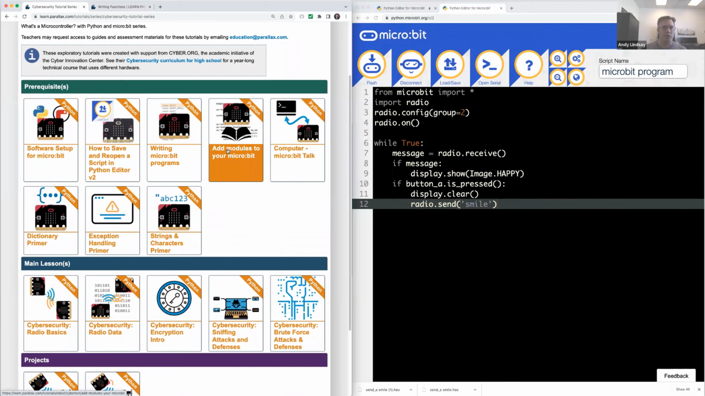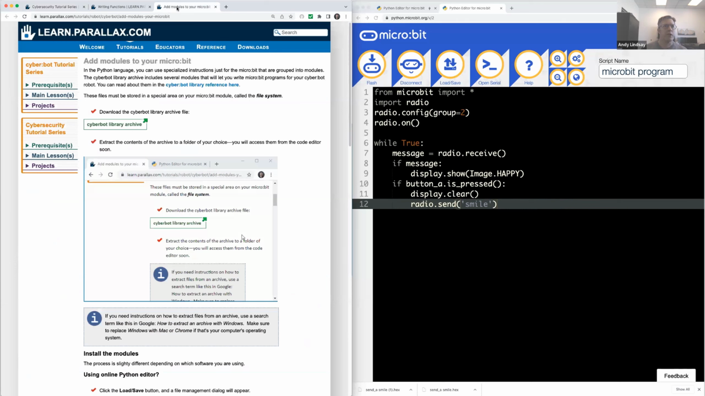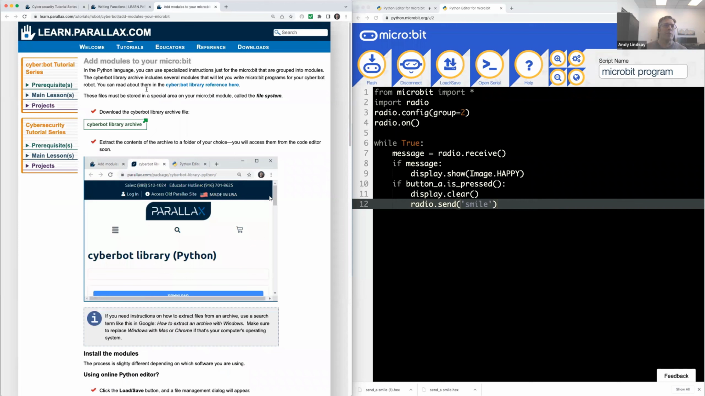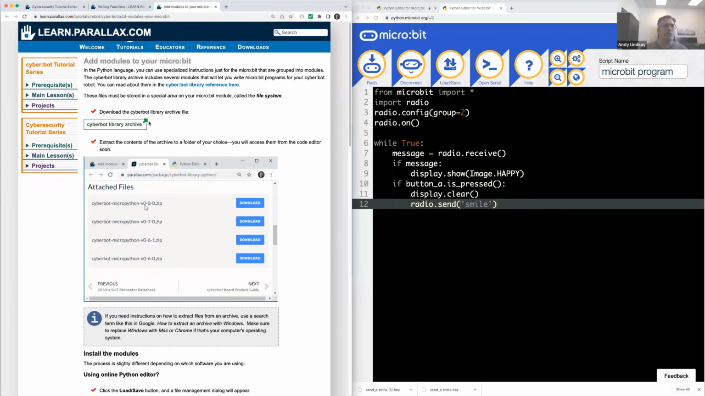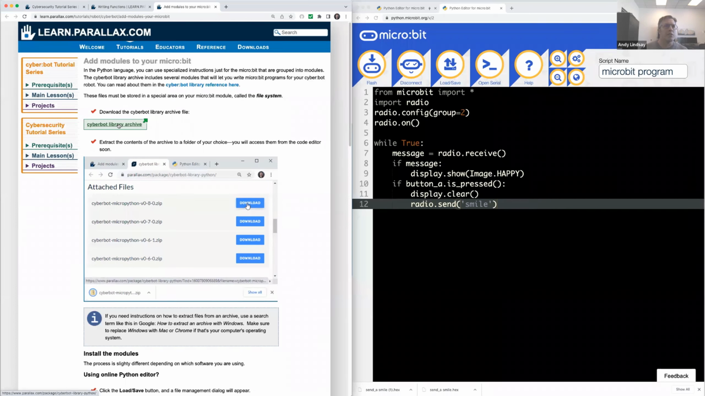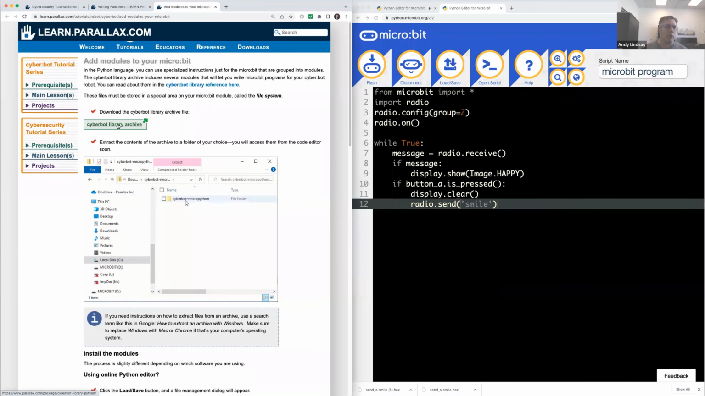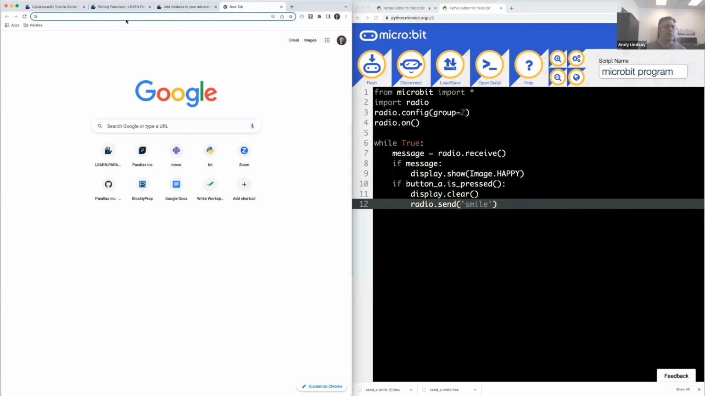Now, this is only for the Cyberbot robot. You don't have to worry about this if you're not using the Cyberbot robot. But if you are, this add modules to your microbit is a way to get access to the functions that are needed to make the Cyberbot robot roll around and measure its sensors and those kinds of activities. So I'll take a second to talk about the Cyberbot robot.